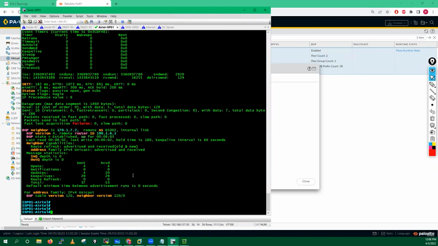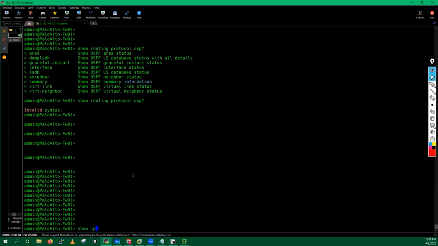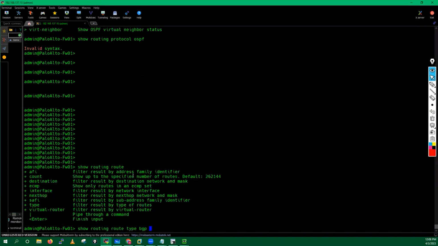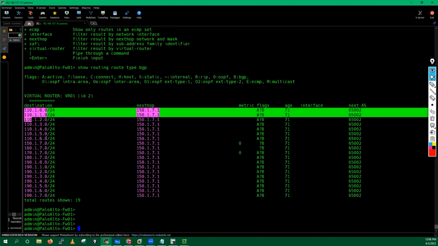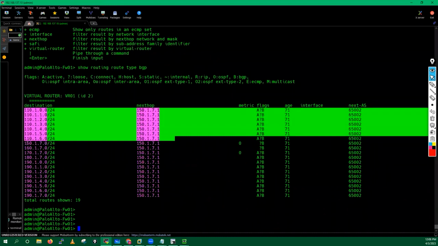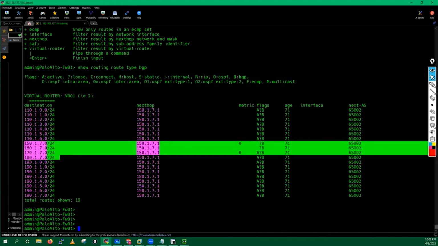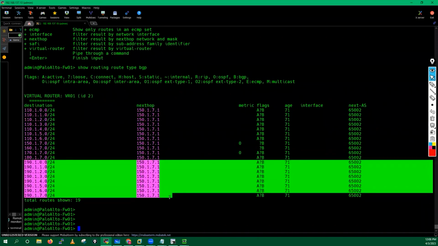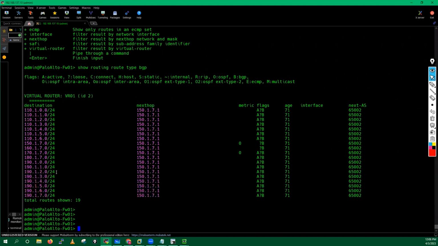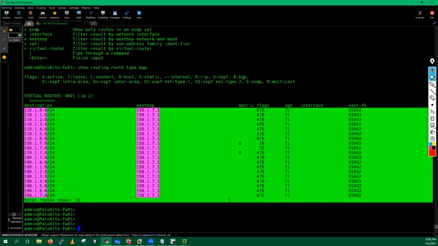And if I go here and run show IP route on this console, the route type is BGP, and we have received this series of routes: 150, 160, 170, 180, and we have received 190 as well, right? Means these routes we have received successfully. Now, what I have to do now? Till here, everything is fine.